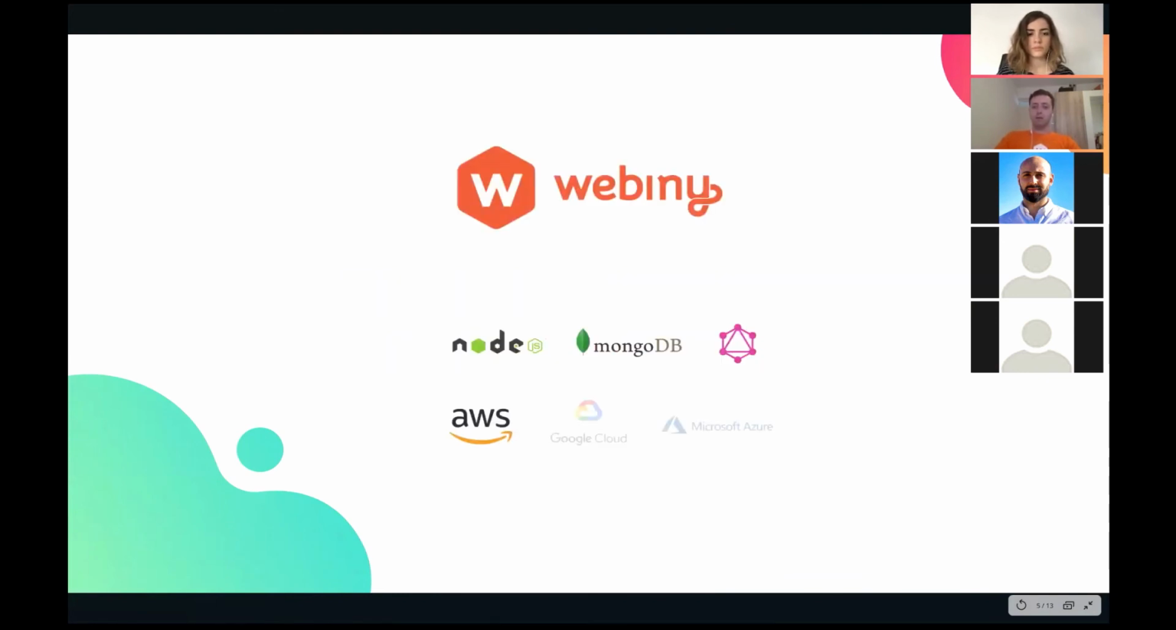Webiny is based on a couple of core technologies. We like to use Node.js, and currently we are using MongoDB as our primary database. And of course, all of this is backed up with GraphQL servers. Currently we are working mainly with AWS, but hopefully in the future we'll also be able to work with other cloud providers like Google Cloud and Microsoft Azure. But as I said, currently we are exclusively involved with AWS.